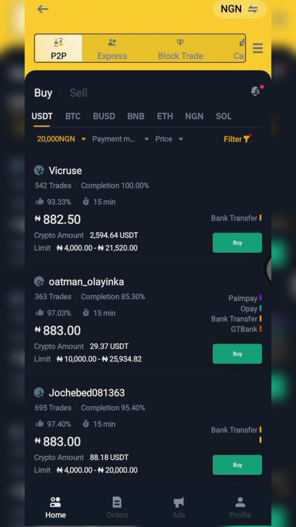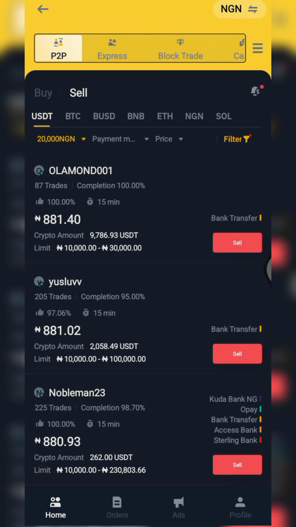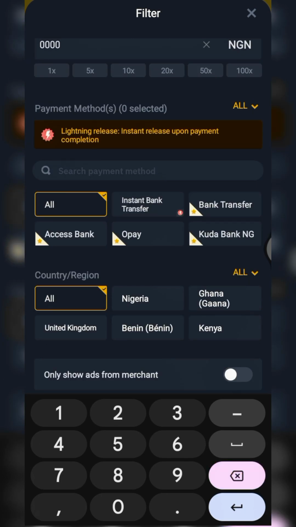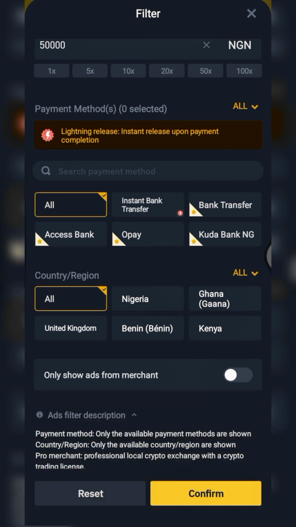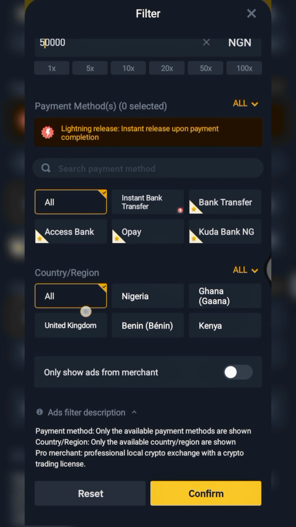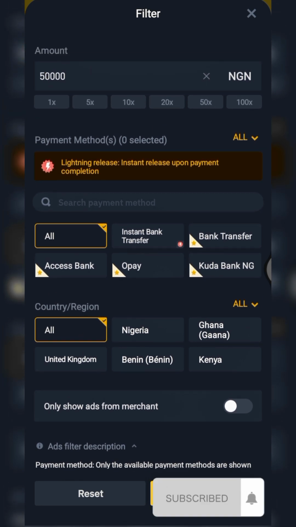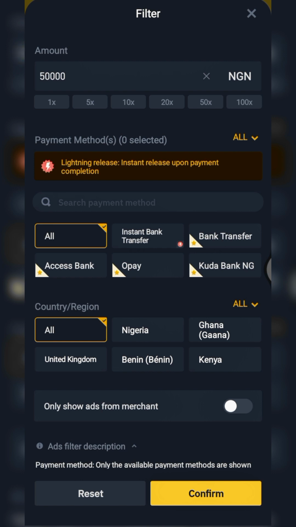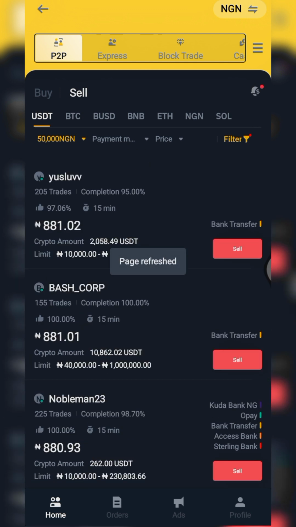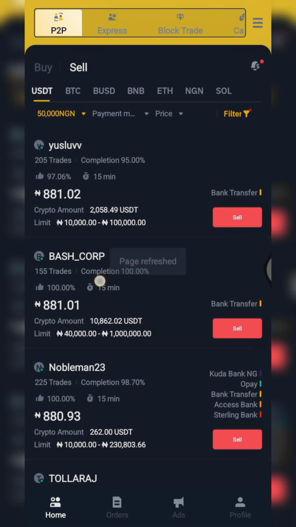I'll just click on the sell option right here. Let me go back to my filter. Let me just input a random number of like 50,000, and I will ensure that the option to only show ads from merchants is not selected, so that I will have better rates. And then I'll click on confirm right here. So now these are the options for me to sell.